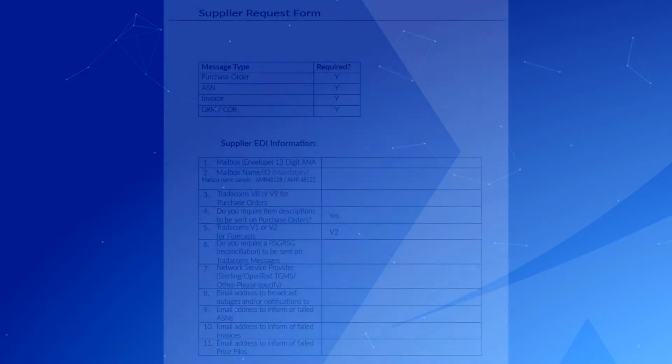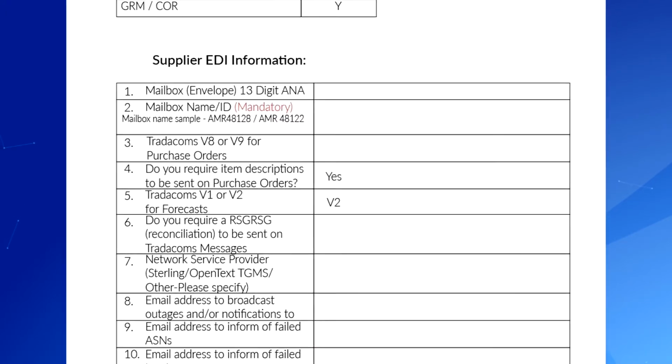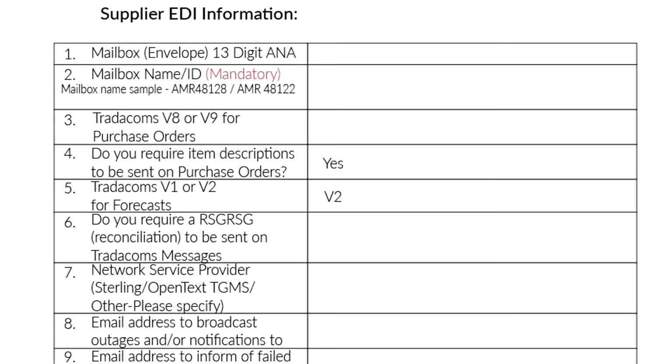Now with that out of the way, let's dive in and complete your supplier setup form. On screen is a basic example of what a supplier setup form's EDI section may look like. Mailbox ANA code. During the sign-up process, you will automatically be assigned an EDI mailbox number, sometimes referred to as your ANA code. Fill this in from the Mailbox ANA section.